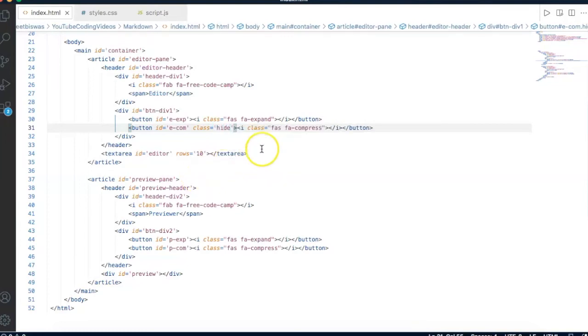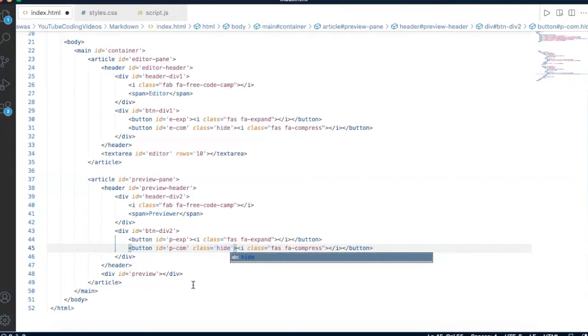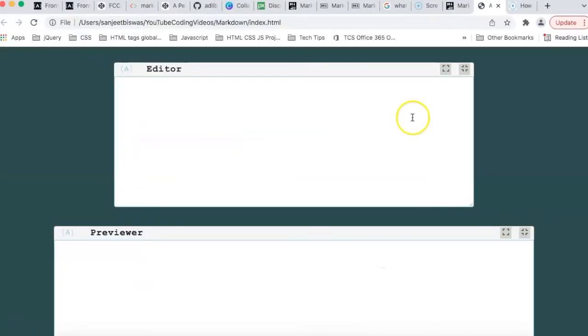All right, and let me do the same for the compress button on the previewer pane. So I go here, I add the class hide to this button. All right, so here we go. Let's see if we get our intended effect. So I'm going to reset the page. When I refresh the page, this button should disappear, right? And there you go. We have just one button, which is the expand button.